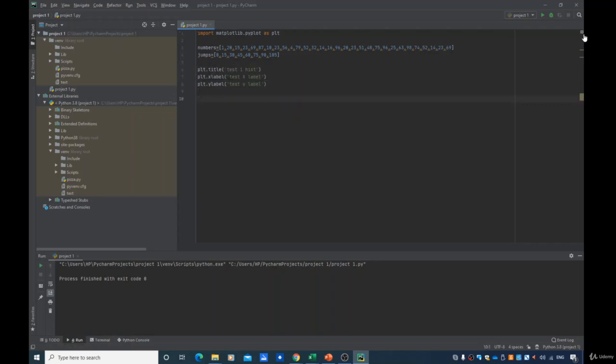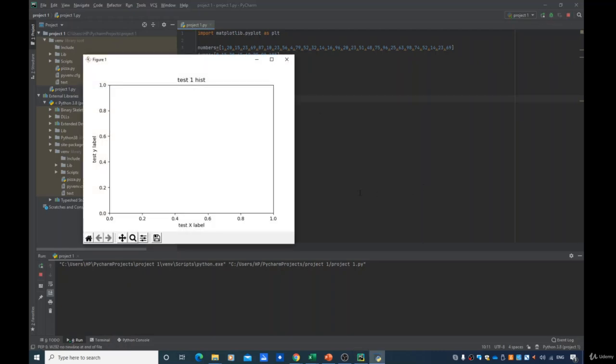Until now we have everything that we need to be able to create our histogram. Now it's time to run everything and see what it all looks like. To run everything, simply write down plt.show as we always do. Open and close the parentheses and you can run everything. So here we go.